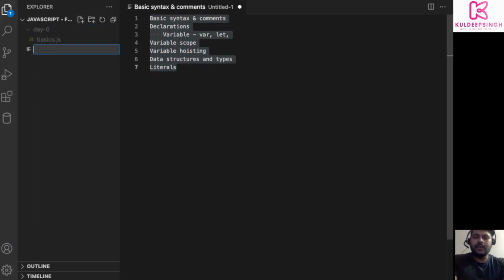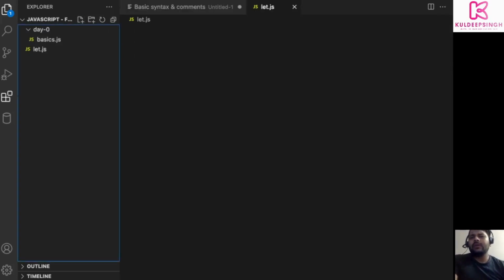So friends, I'll go with the let.js file. The let.js file will help me with the declaration of variables. Let's see how exactly this is different from the var keyword. After I learn about const, we'll see the difference.